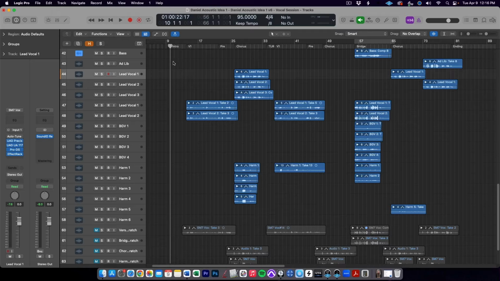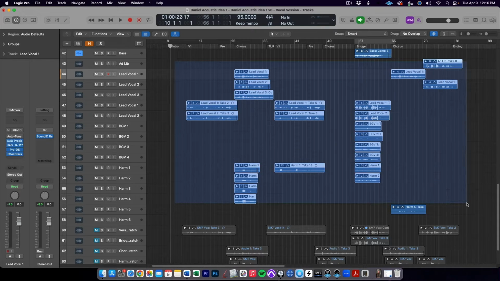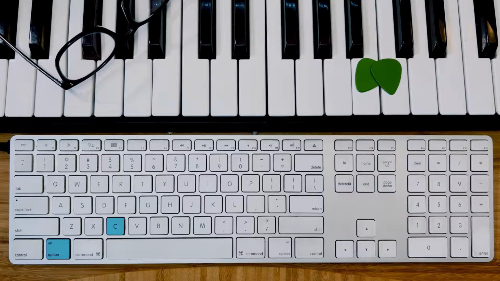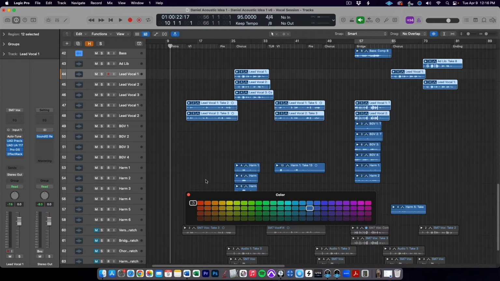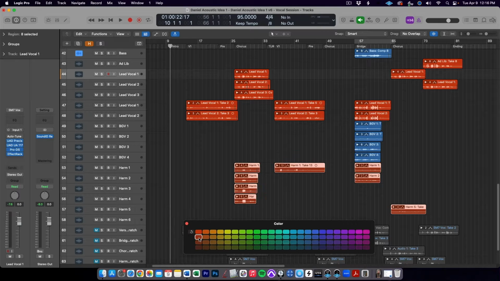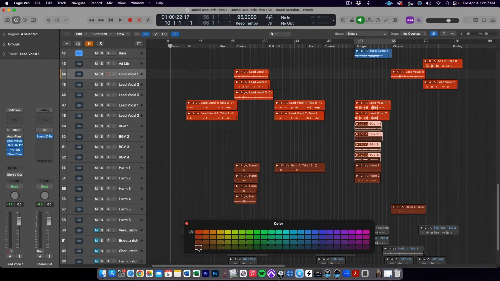We have all of the vocal tracks we recorded here, and I'm just going to quickly color them so we can distinguish them a bit easier. Hit Option C on your keyboard to bring up the color palette. I use shades of red for my vocals, so leads will be the true red, harmonies a bit darker, and then backgrounds this darkest shade.